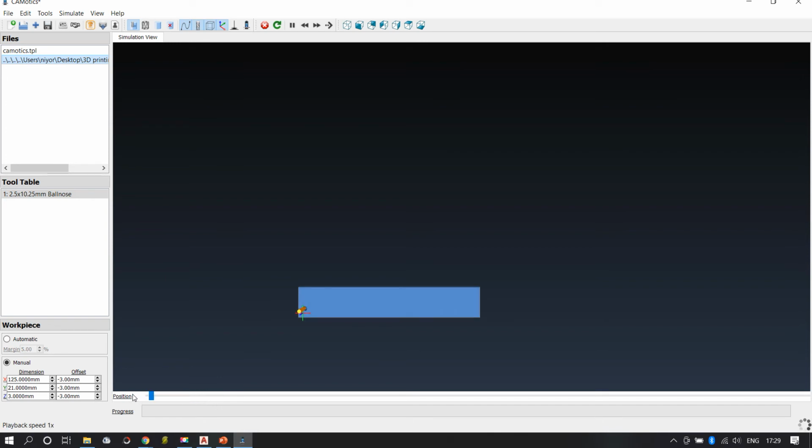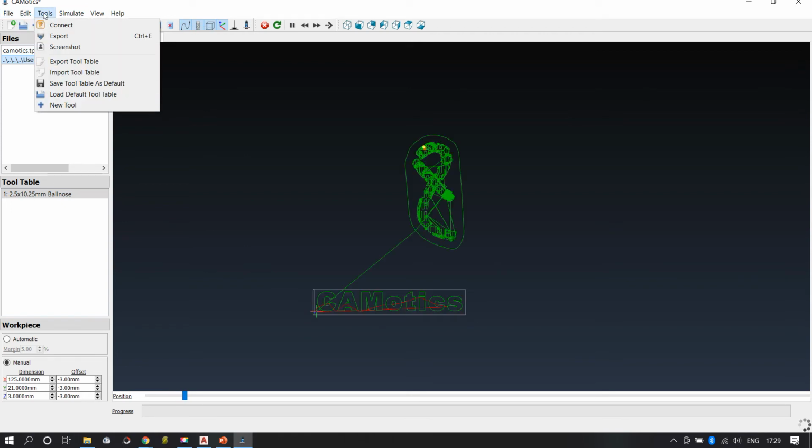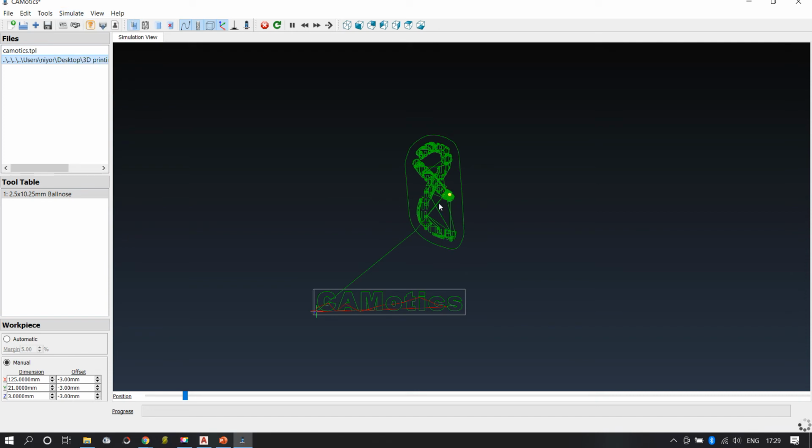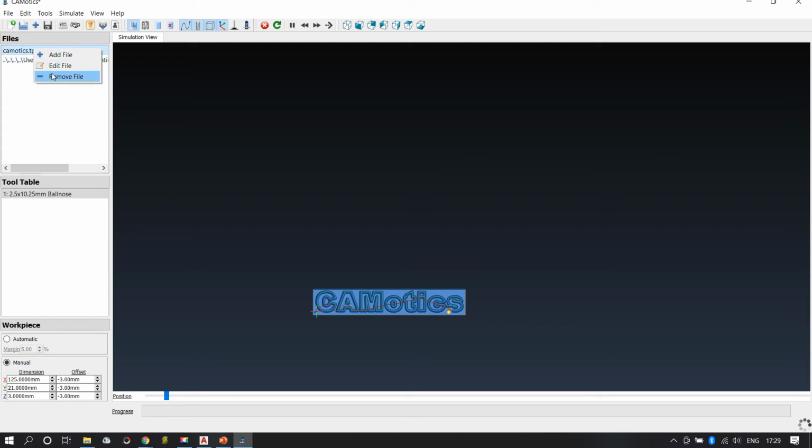Wait, it's still loading. Okay. Loaded. Now you see, this part is just their part. If we remove this, you see this is how it's done. This is the 3D arm, it will go like this.